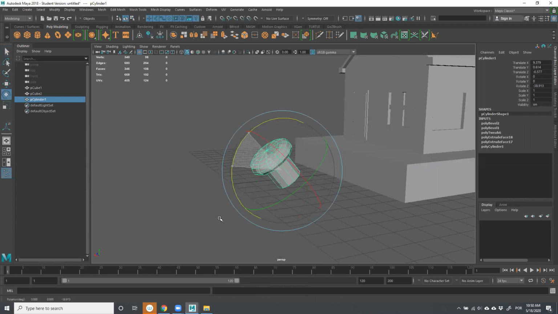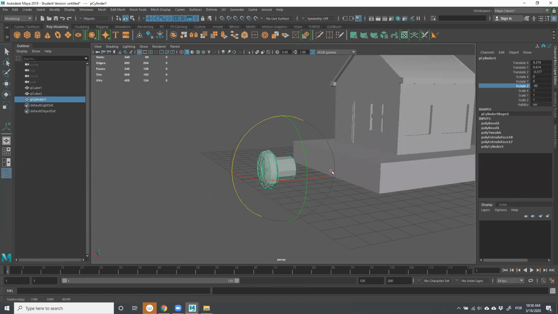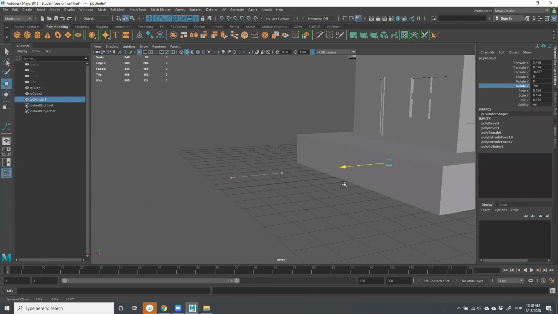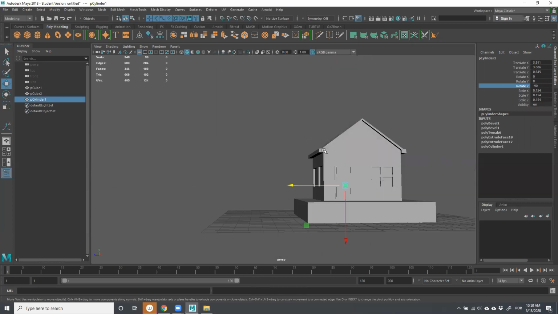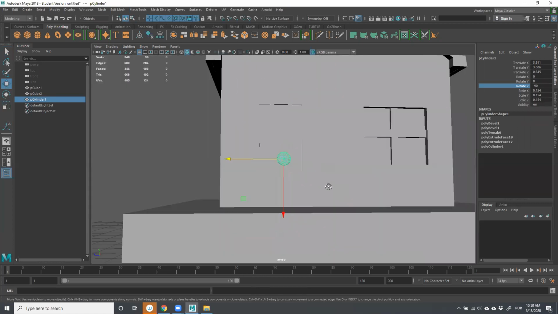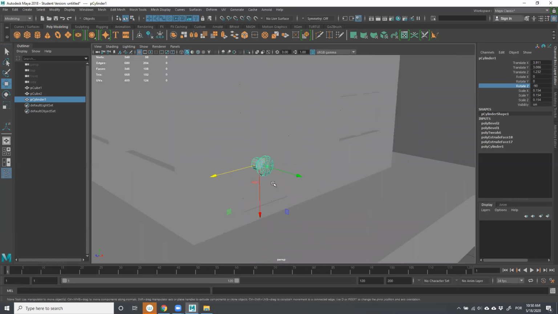So here, just to top this off, before my computer totally gives up on me, I'm going to just put this over here, and there we are. And I can press F for frame, and that brings me a little closer to that object. Let's put this thing here.